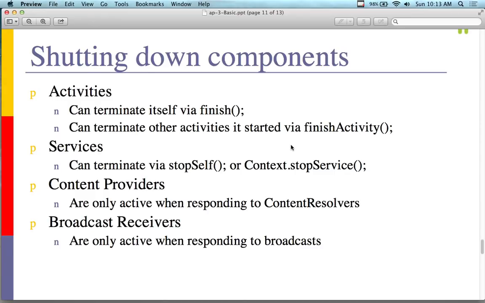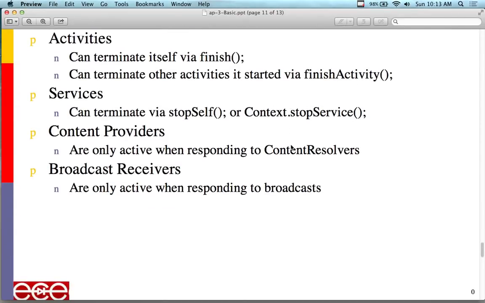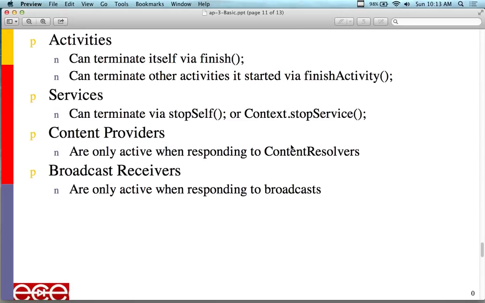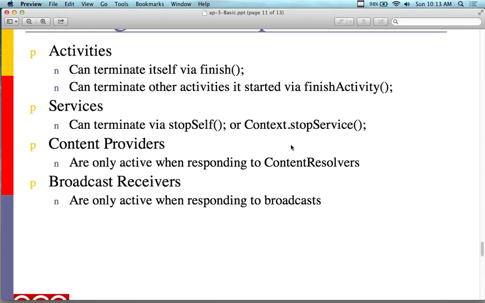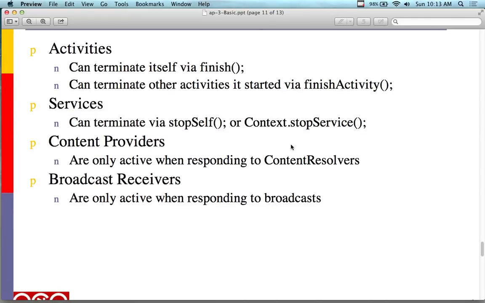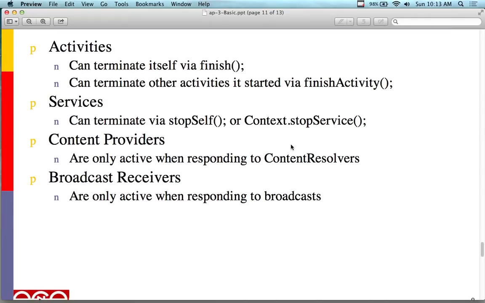Services can be terminated via a stop self within the service. So activities are generally stopping themselves or activities that they have started. Services are stopping themselves because of the nature of the service, there's nothing that's attached to it. It's out there on an island of its own. So you stop the service, or context stops service from within the context, if you can still get to it.